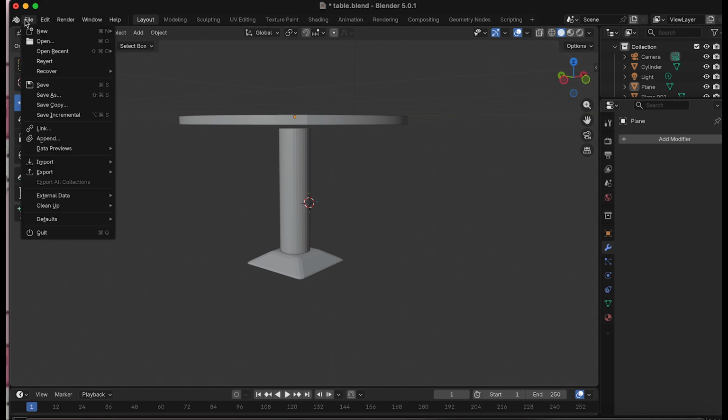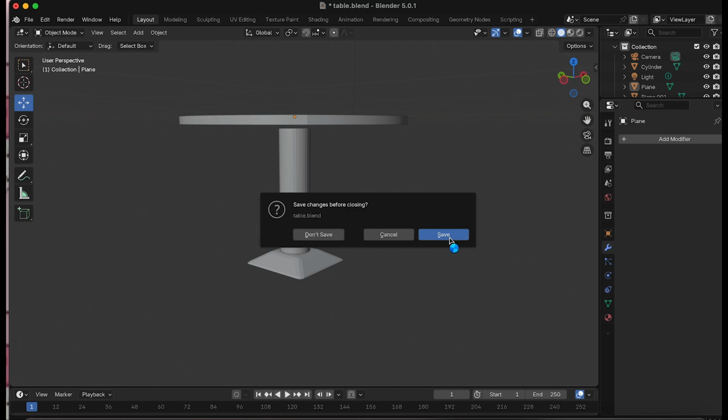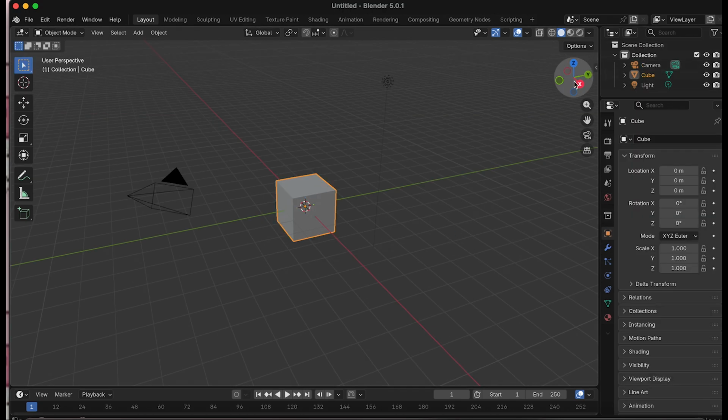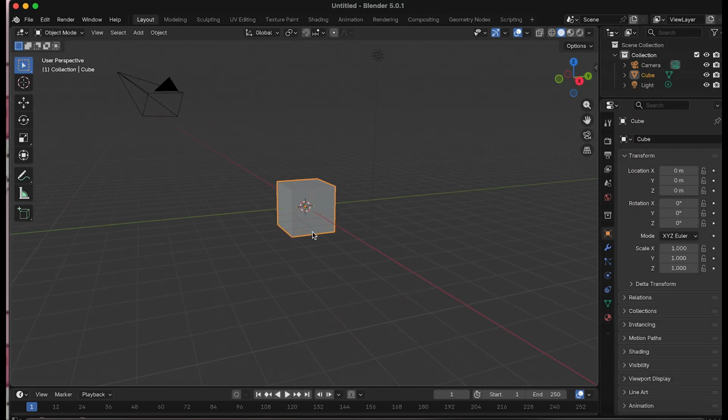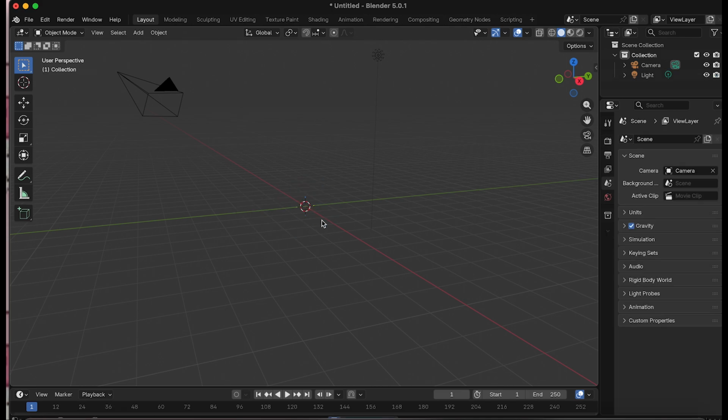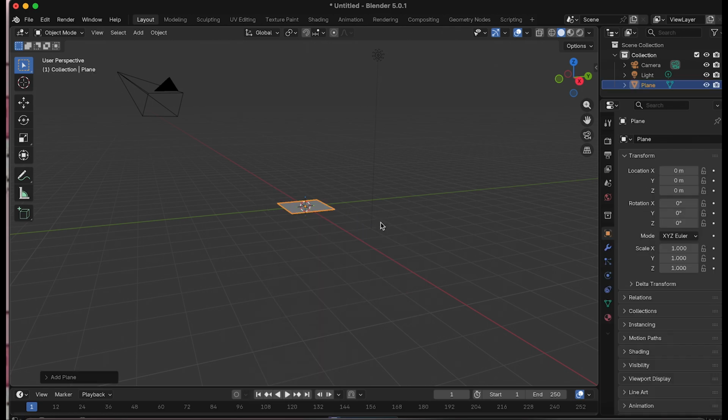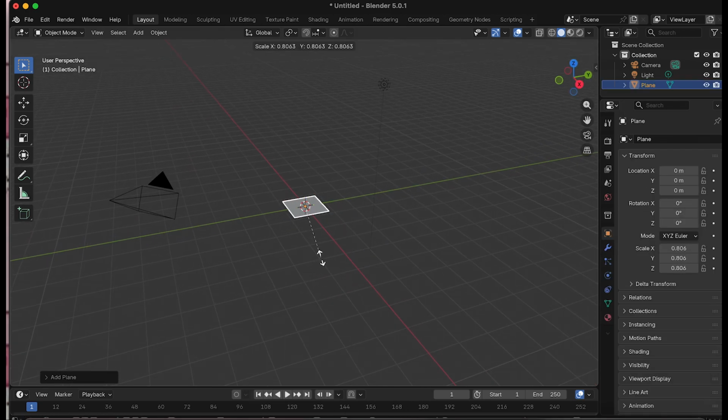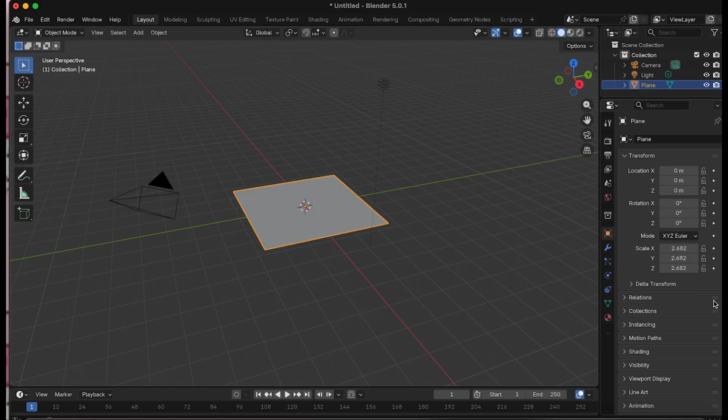Right, so the first thing I do is create a new file so we can start afresh. As you can see, we start with this cube, but we do not need it. So we're just going to press X on our keyboard to delete it. After that, we're going to go into mesh and add a plane, and I'm going to resize this to be a little bit bigger, because this is going to be the top of our table.